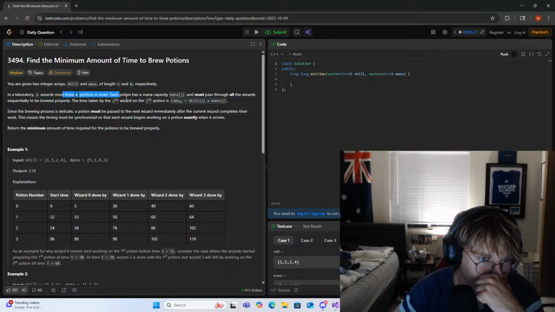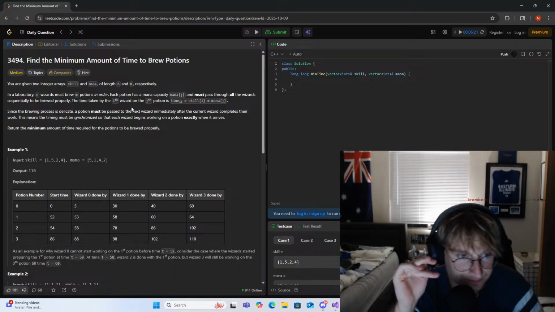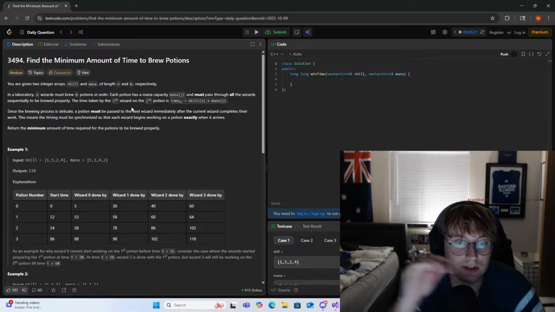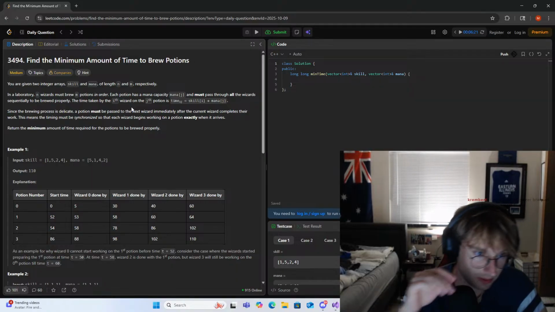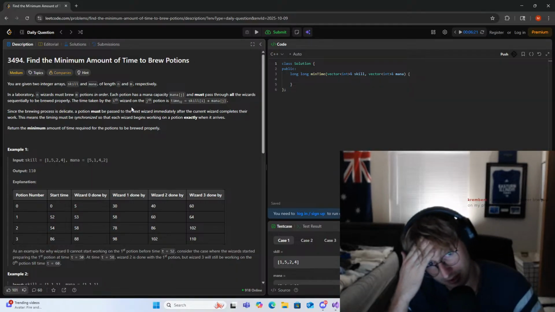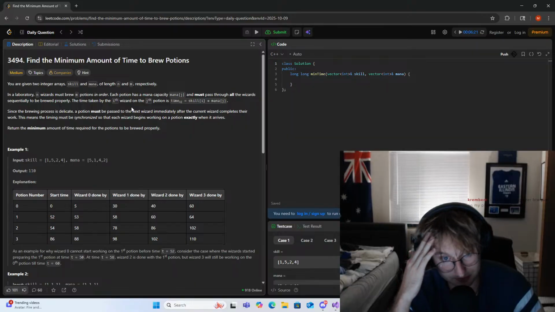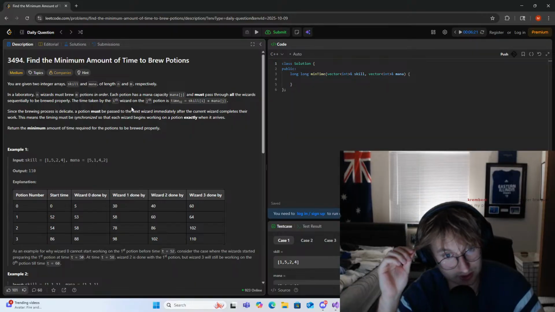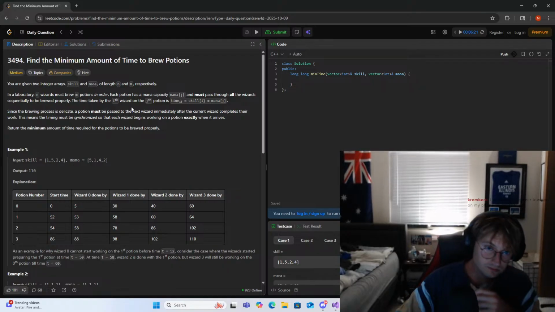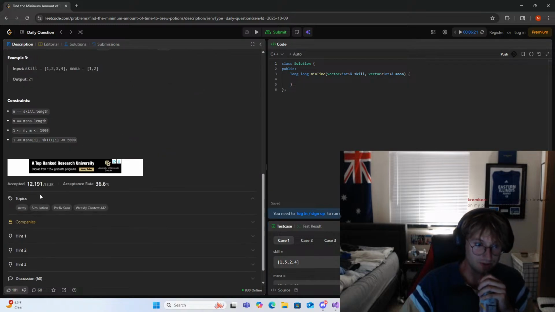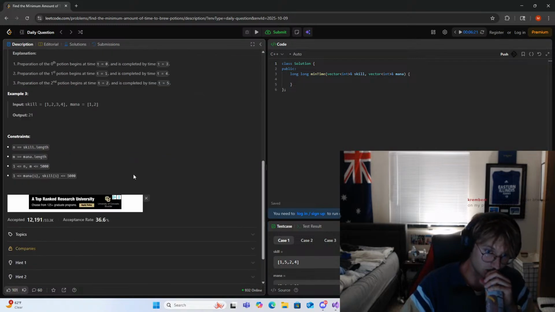So we're given 2 integer arrays, skill and mana, of length n and m. In the laboratory, n wizards must brew m potions in order. Each potion has a mana capacity and must pass through all the wizards sequentially to be brewed properly. The time taken by the ith wizard on the jth potion is skill[i] times mana[j]. I'm gonna say this is probably a binary search problem. No, it's prefix sum. Oh shit.